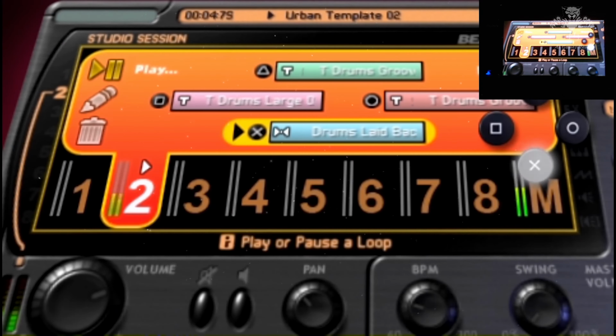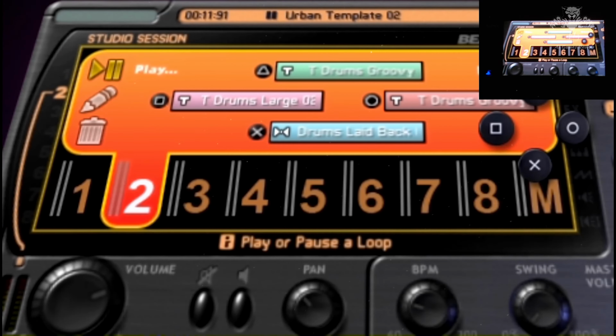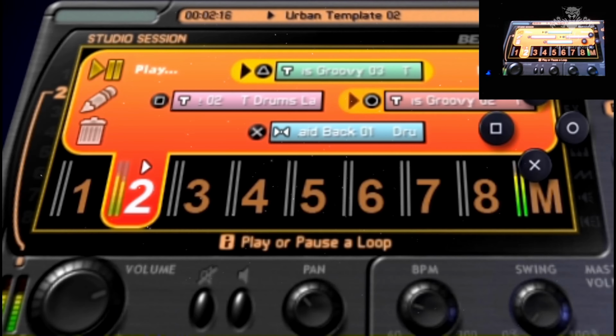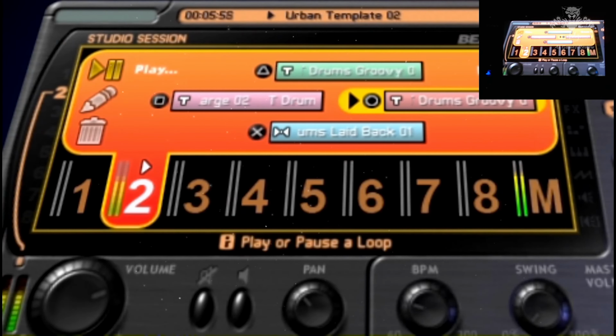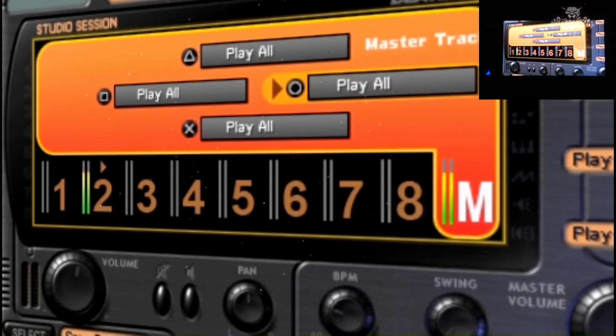Press the appropriate action button to cue up a loop to start playing, and press it again to cue it to stop. To switch from one loop to another in the same tab, just cue up the new loop with the appropriate action button. The tab on the far right, marked M, lets you queue up loops on all tracks to start by pressing any action button. Pressing the start button will stop all loops playing.